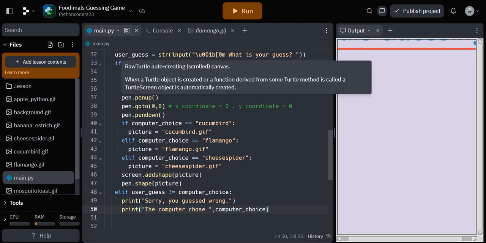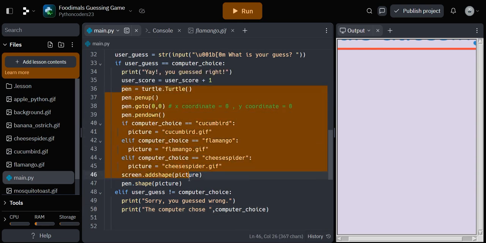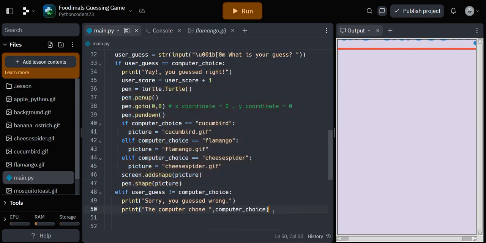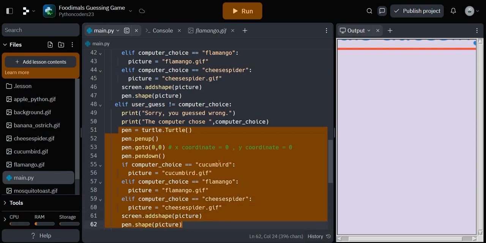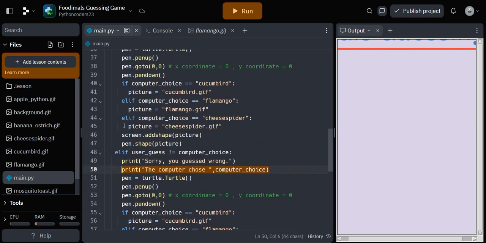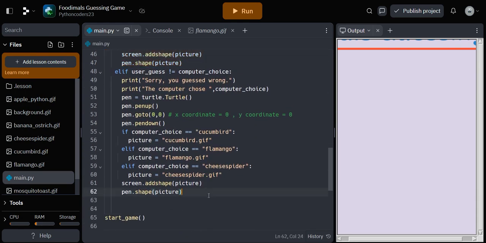So what I'm going to do is just copy this part. You can just copy this section right here, the part where we show the picture of the Foodimals, so you don't have to repeat the code. Just copy the exact same thing because it's going to be the exact same thing to show the Foodimal, and then just paste it down below here, and so that's it. So what is happening is that it's going to show the picture again of what the computer has chosen, just like it did when they got it correctly. So yeah, that's pretty much it.